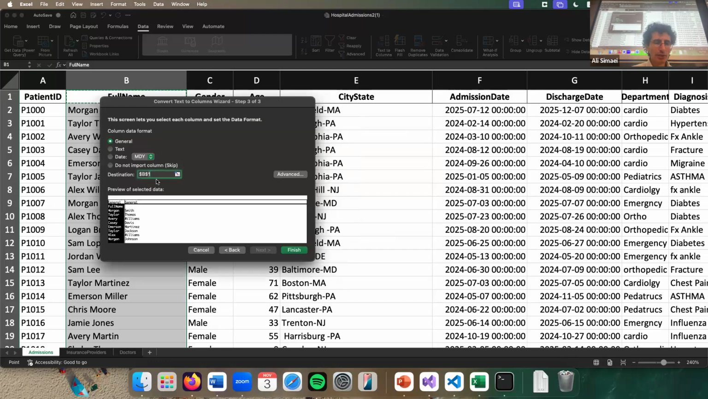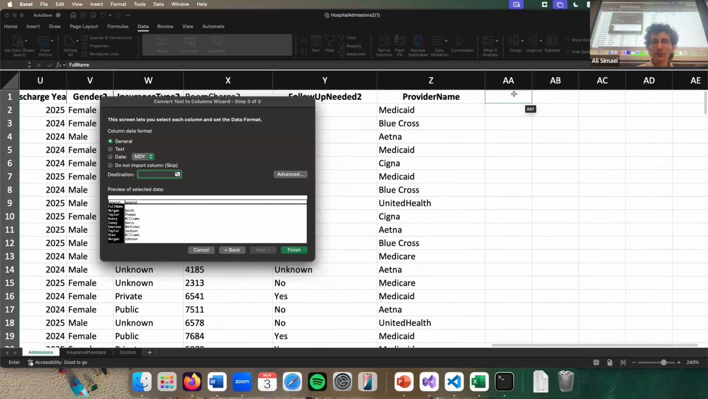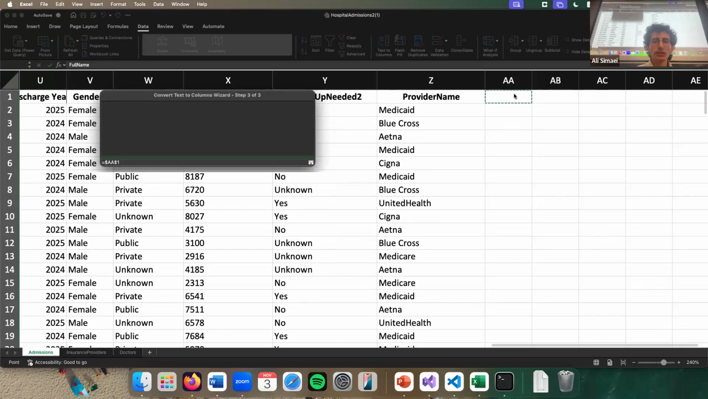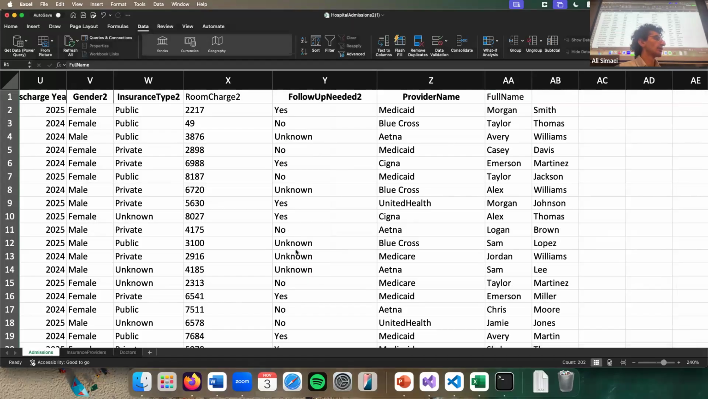Here, click on the destination to remove it. If you leave it there, it replaces the original column exactly. So if you want to specify a target destination, remove the destination, then find the very first empty cell and click on it so it becomes the destination for this step. Once you have specified the destination, just click Finish and you will have a split into two columns, first name and last name.